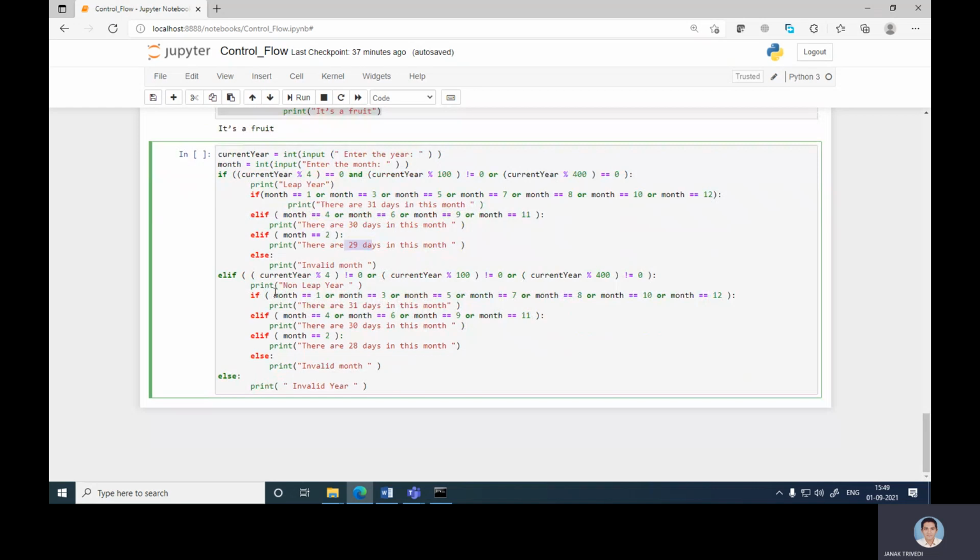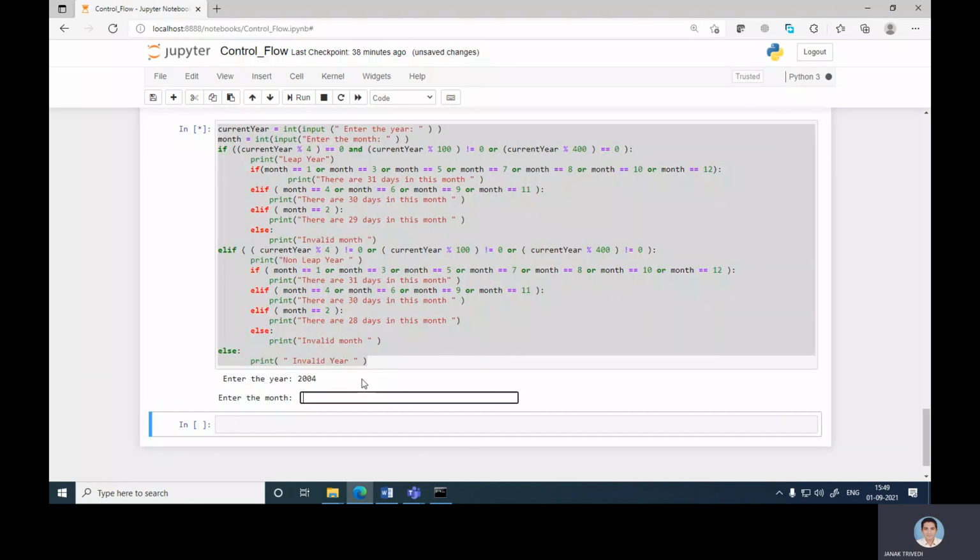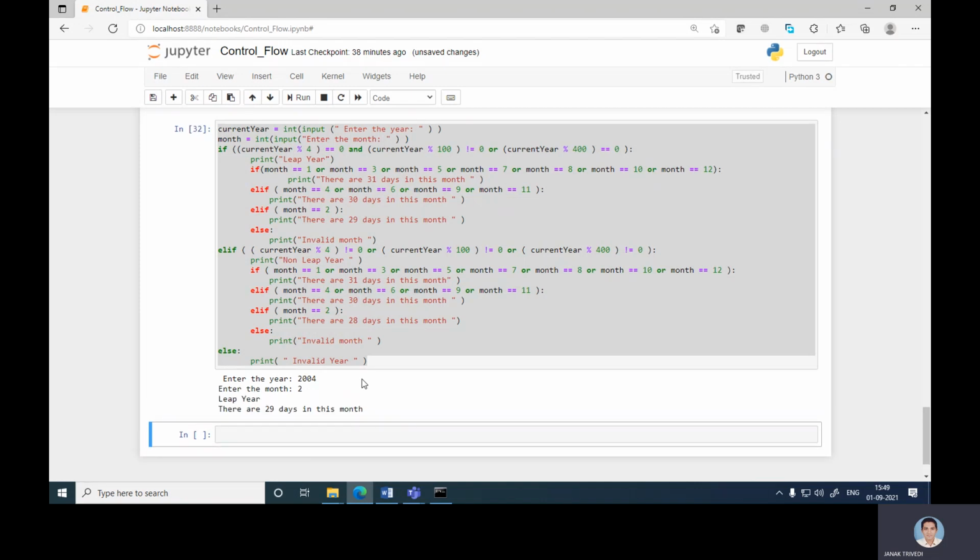So let's try to understand, try to run this program. First enter the year. I just entered 2004. Is it a leap year or not? Yes, it is definitely a leap year. Now we have to check the number of days in the leap year. So let's check with the February month. So 2. 2 means February. So how many days are there? There are 29 days. Yes or no?